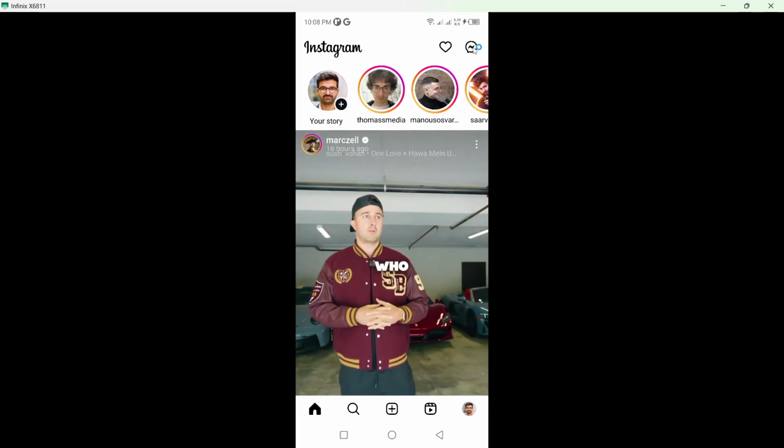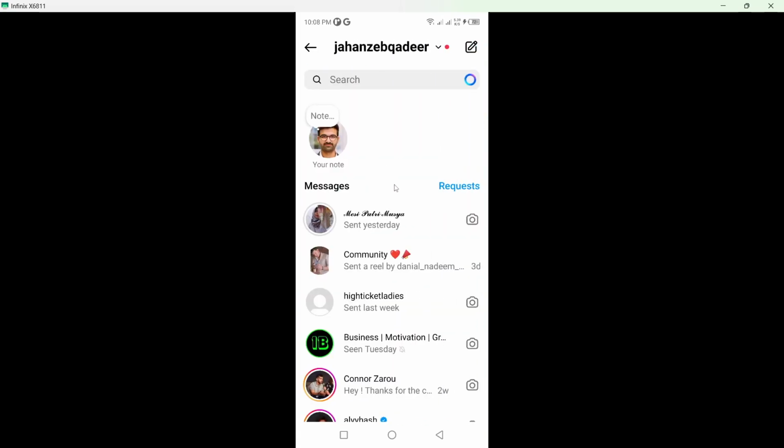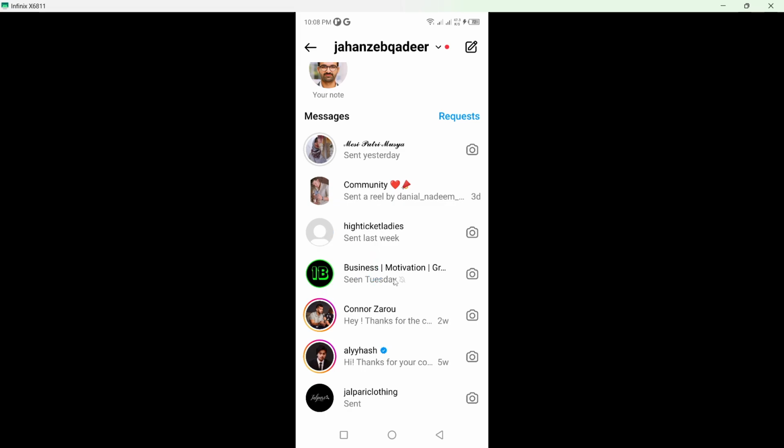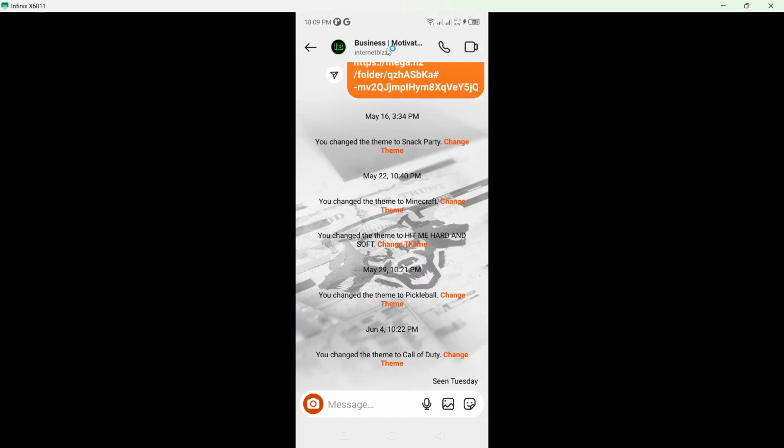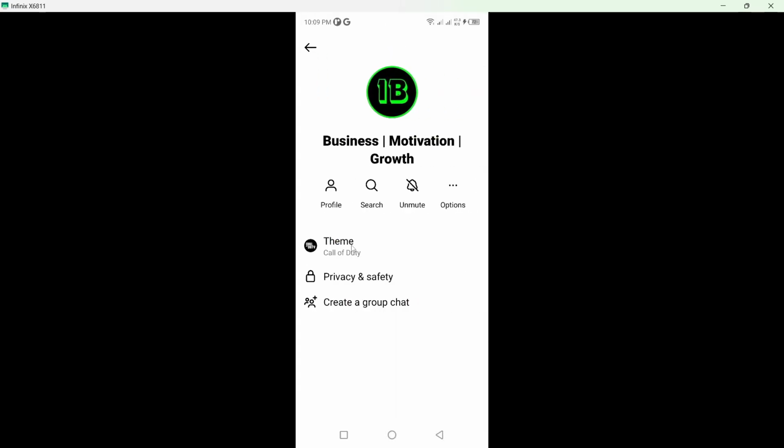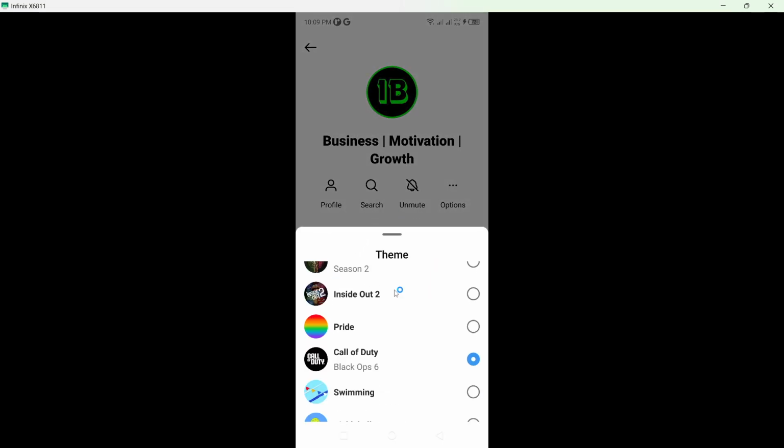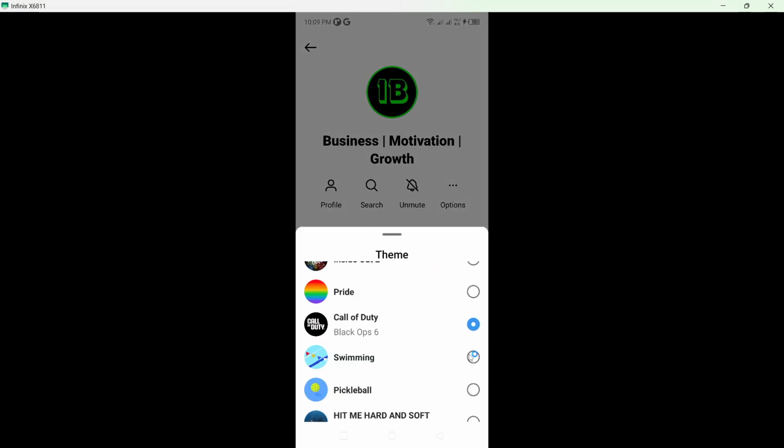Once you open it, you simply need to click on the messenger icon. And once you are here, you simply need to select any conversation with any of your friends. Click on the person name, click on theme, and from here you need to select the swimming.